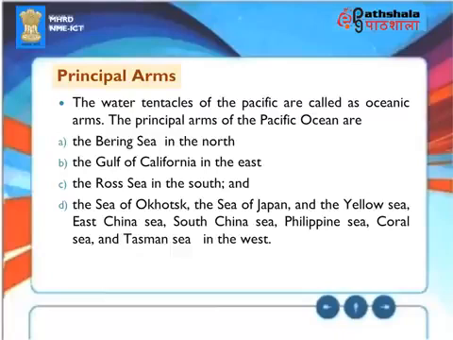Principal arms. The water tentacles of the Pacific are called oceanic arms. The principal arms of the Pacific Ocean are the Bering Sea in the north, the Gulf of California in the east, the Ross Sea in the south, and the Sea of Okhotsk, the Sea of Japan, the Yellow Sea, East China Sea, South China Sea, Philippine Sea, Coral Sea, and Tasman Sea in the west.